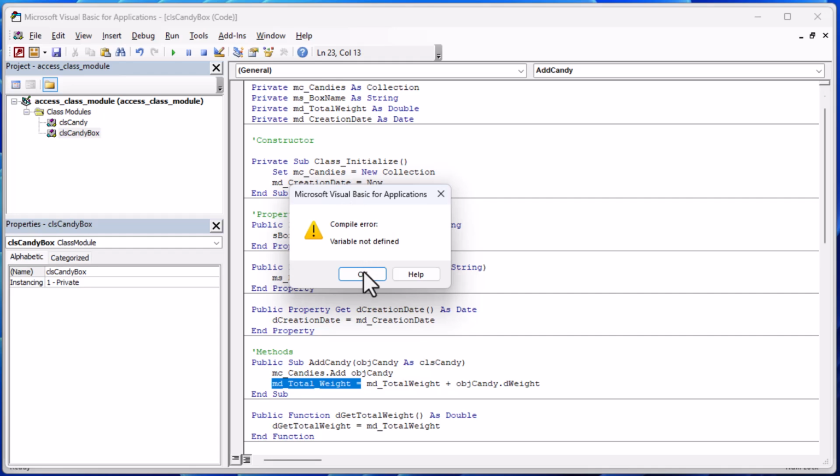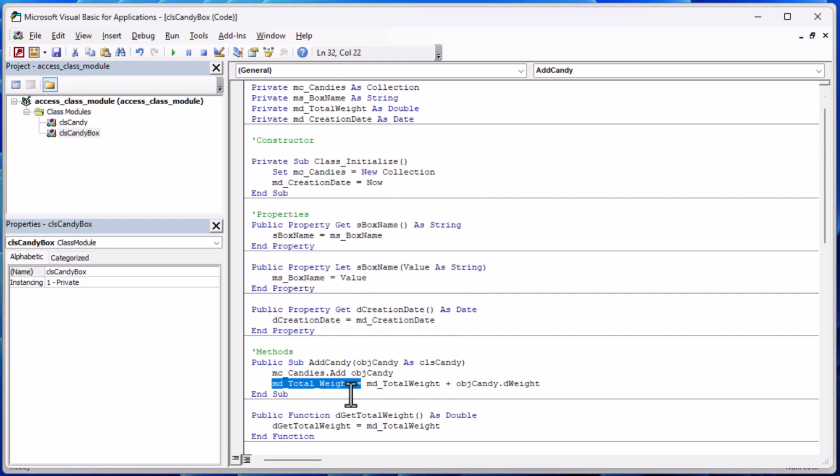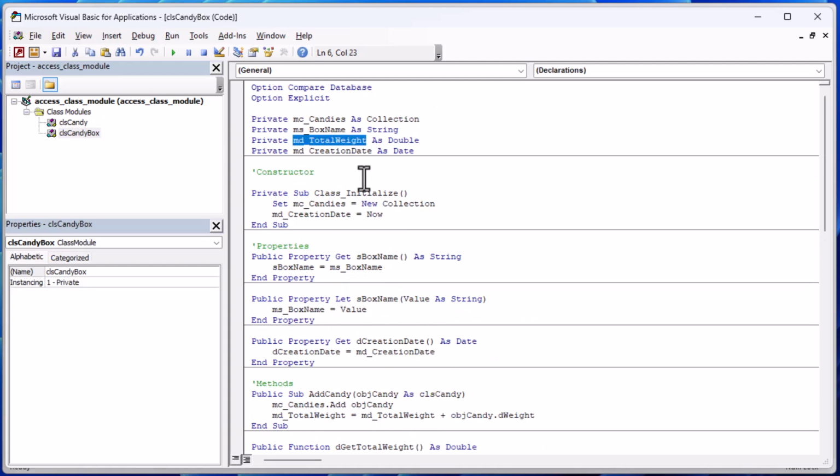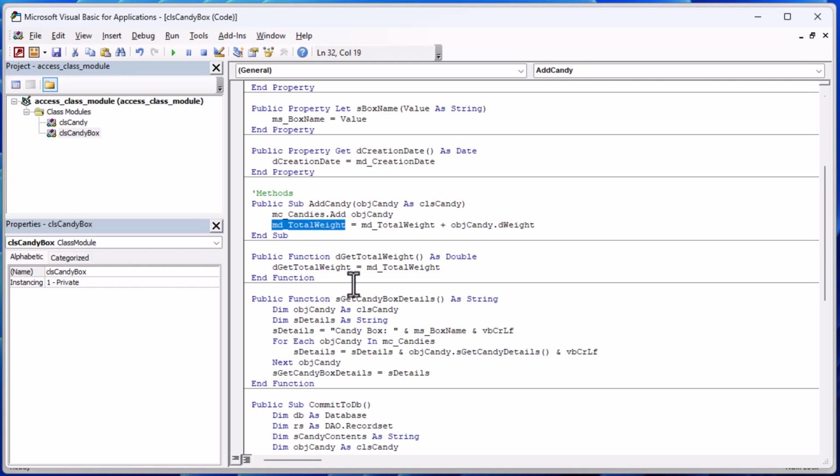Oh, I broke it somewhere else too. This variable is not defined. So this was caught because I used Option Explicit at the top. That's very nice. So all of our variables need to make sense if we're using Option Explicit. We'll do debug compile again. And there doesn't seem to be anything major there. So now we've got our candy class and our candy box class, and we are good to go.